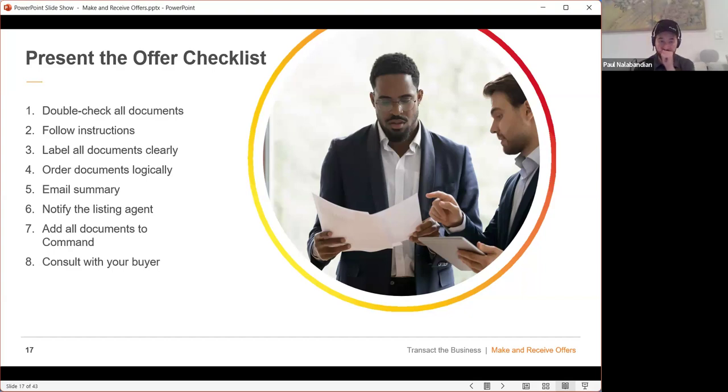Follow instructions. Very important as well. If the seller has expressed clear preferences, ways of presenting the offer. A lot of times here, at least, listing agents will say, please present the offer in one document. So if you then send them an email with a lender letter as one document and every single form as separate attachments, that's just going to show that you're not following instructions, you're not paying attention, you don't have attention to detail, and this is probably going to carry through in the contract to close process.